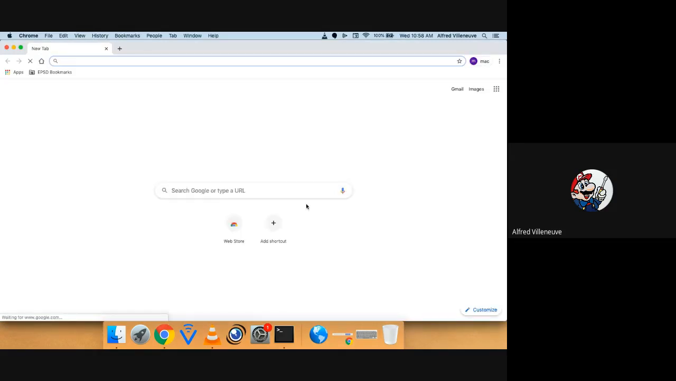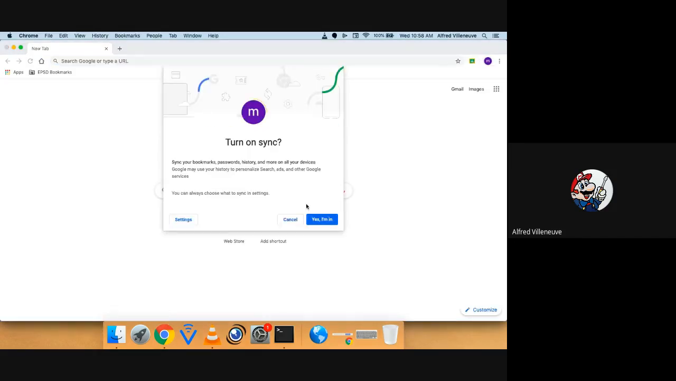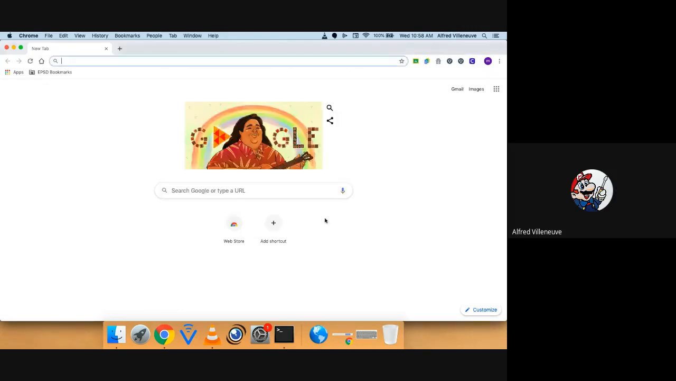And you'll receive a couple of prompts. So I'm just going to give it a second to show up. The first one you'll see is turn on sync. To this, you want to say, yes, I'm in. If you don't agree to sync, then your bookmarks and passwords won't carry over.